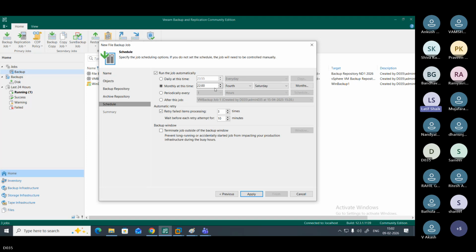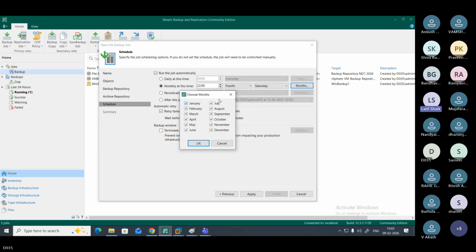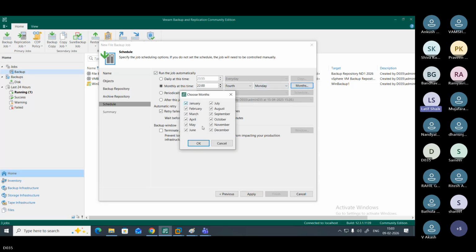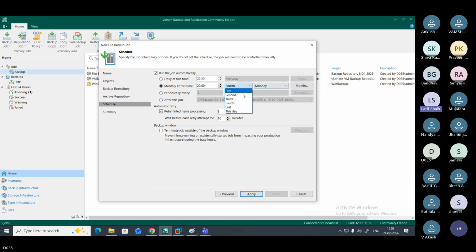Monthly at this time means monthly, what time? On what month? All months, or we can specify only a specific month. On which week it has to be done. Monthly, all months, Monday, which Monday? First Monday, second Monday, third Monday, that type of thing.